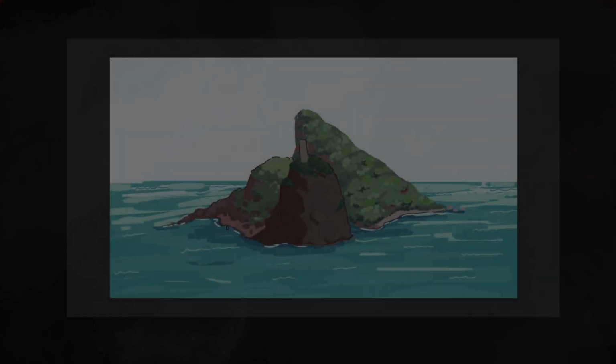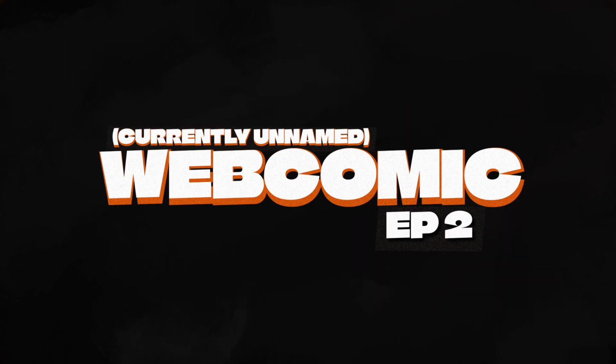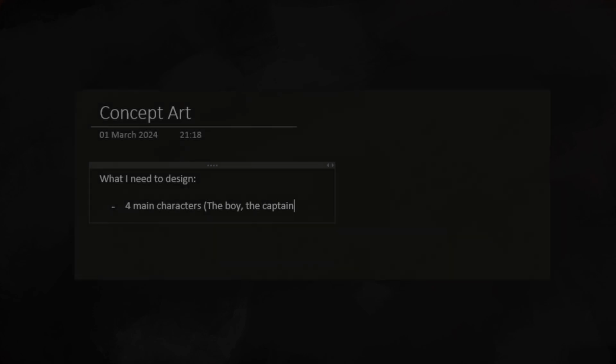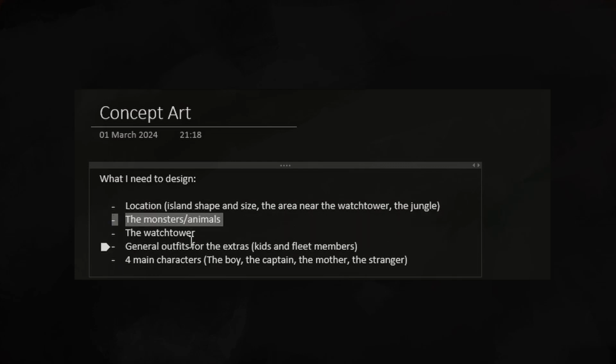How do you make concept art for a comic? I don't know if there's a right way to go about it, but this is how I did it. First, I made a list of all the concept art I'd need to make for the pilot, and what order it was probably best for me to tackle them in.